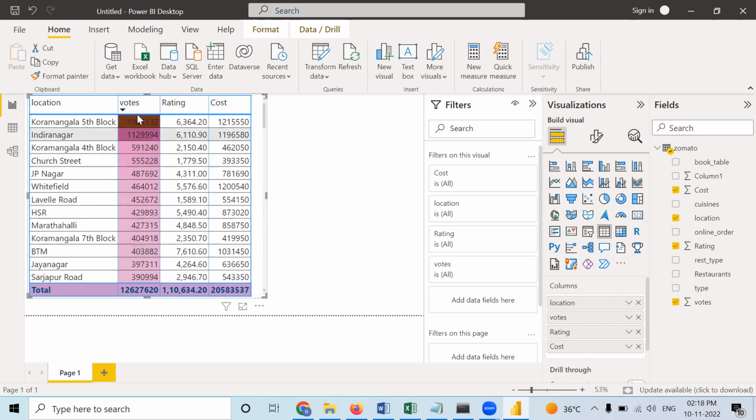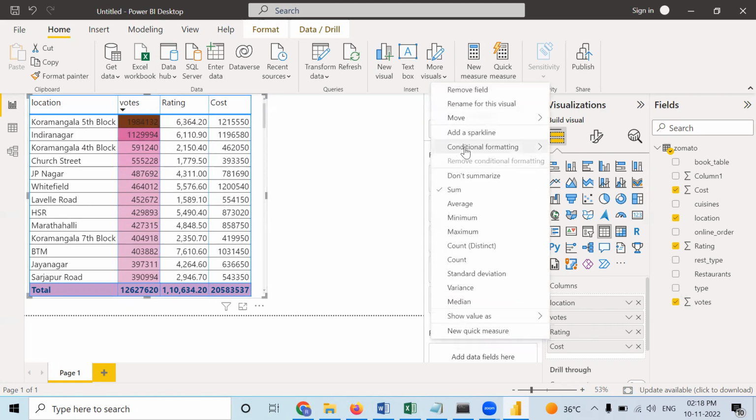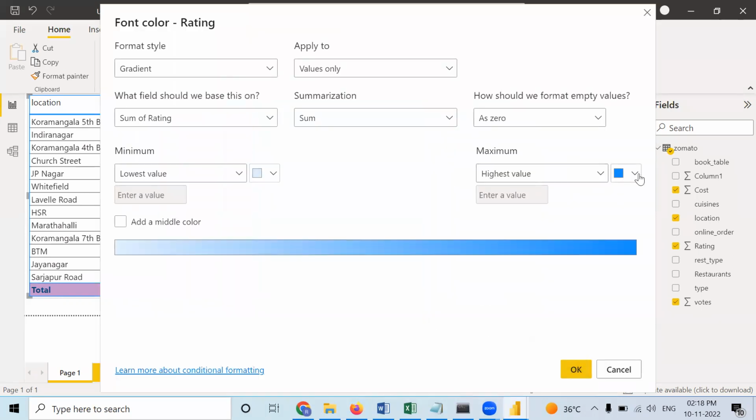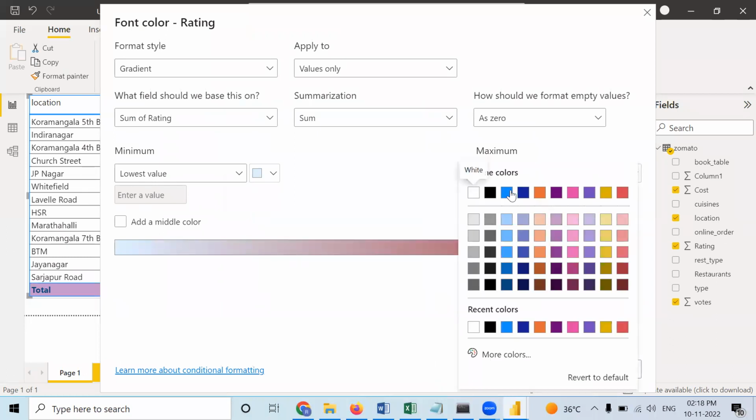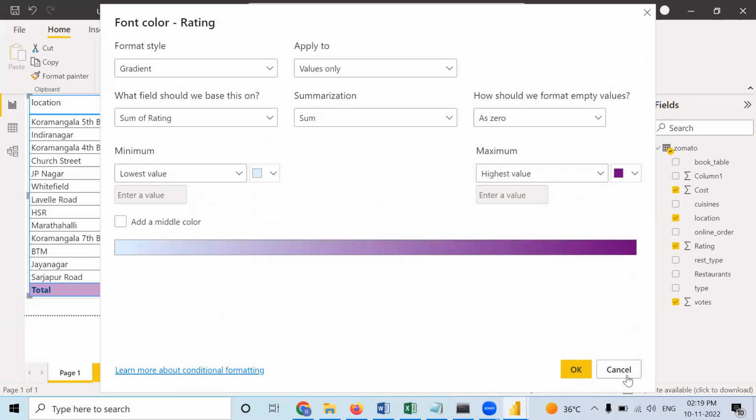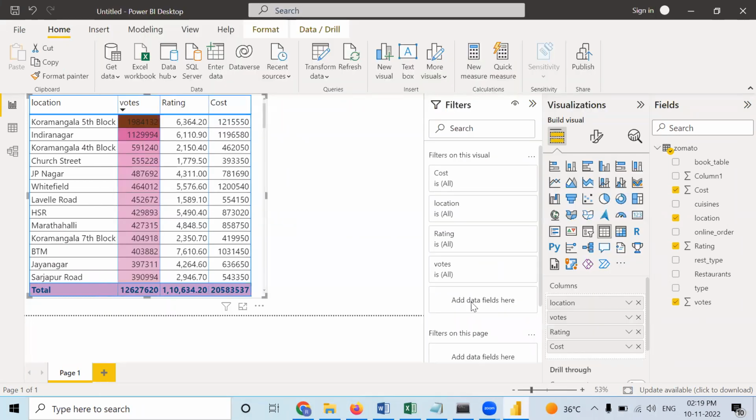So this is how conditional formatting can be applied, and things can be represented by a background color. And regarding ratings, I'm again choosing this conditional formatting and I'm choosing this font color. Here you can change those colors as we already discussed. We can take violet color, light blue color. And I'm clicking on OK.